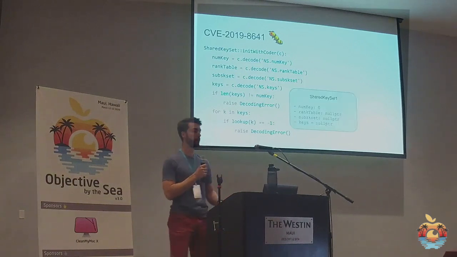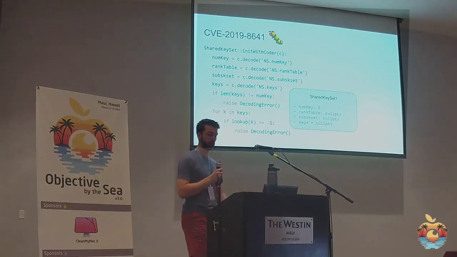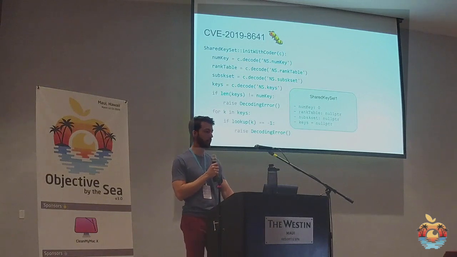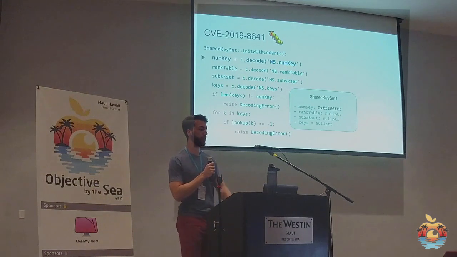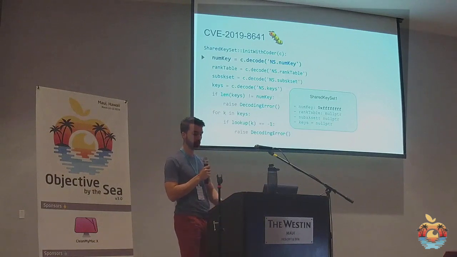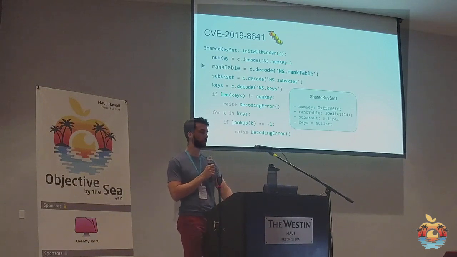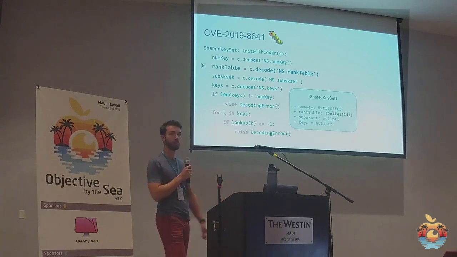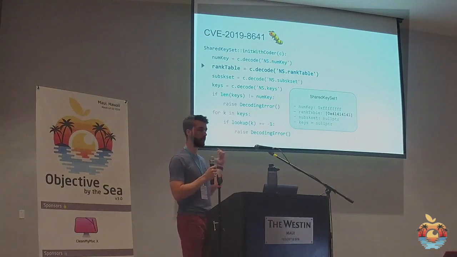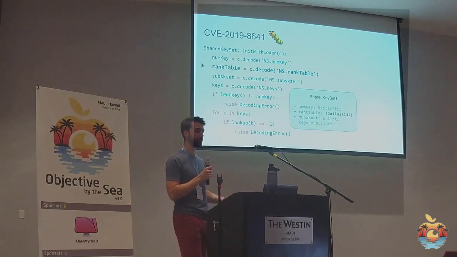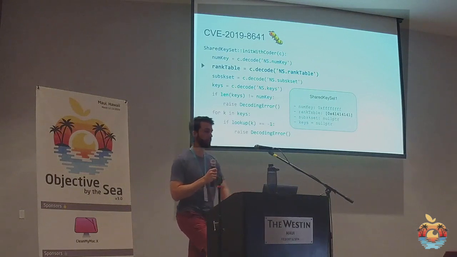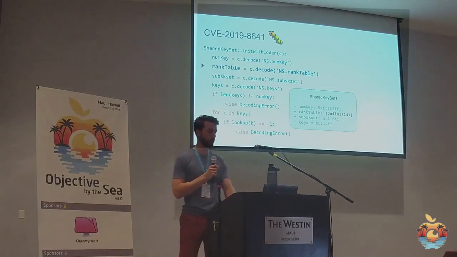So I have this animation. We start from an empty shared key set, which is all zero. This is how Objective-C allocates stuff: everything is nulled out. And now we start filling it. We control all these values, so we can fill it with whatever. We fill it with a really large num key value and a rank table of size 1. You already see this can't be right. The rank table is fine; keys is what would have to be gigantic. But let's see what happens.